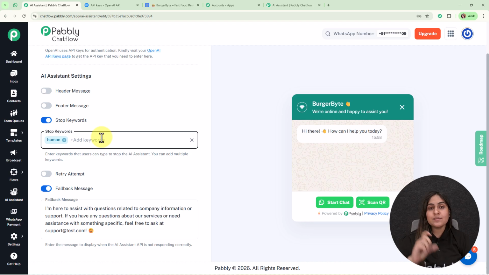Now, when my customer is going to send this keyword on my WhatsApp chat, instantly my assistant is going to stop replying to that chat and the chat is going to get intervened. That means only a human can reply to that chat further. Alright, this is how stop keyword works, but now I'm going to turn it off.